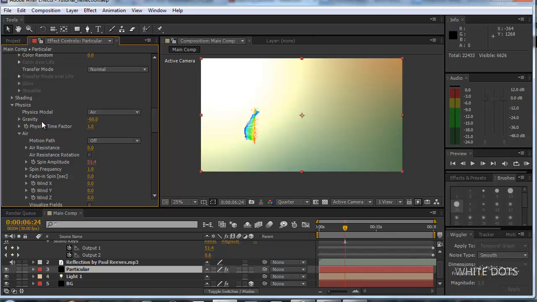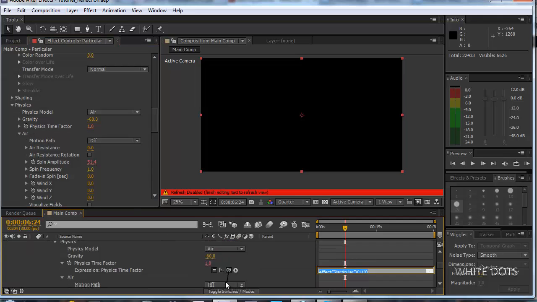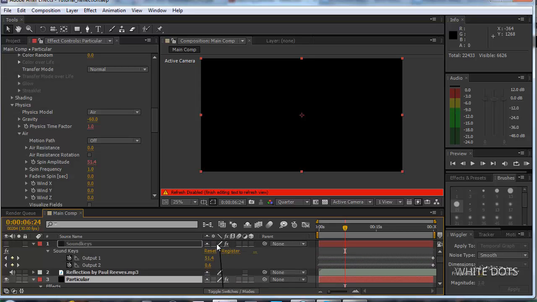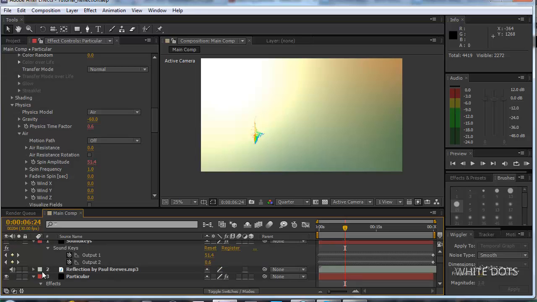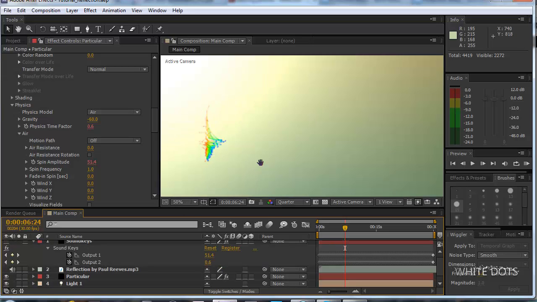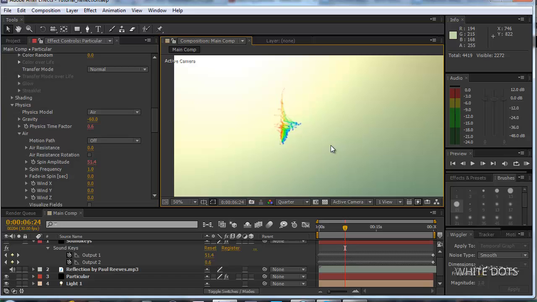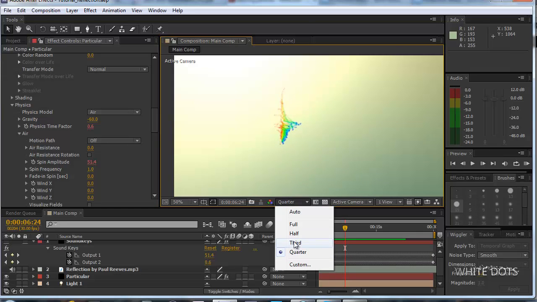Anyway, for Windows, you hold Alt and you click this stopwatch, and you hold this pick whip, and you push it to the value you want, the output you want. And there you go, it's automatic. Let's look at our effect. It's very small, we can play with that later. Let's change it so you can see it better.